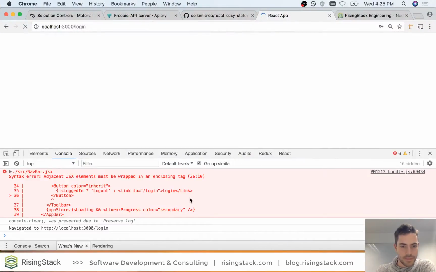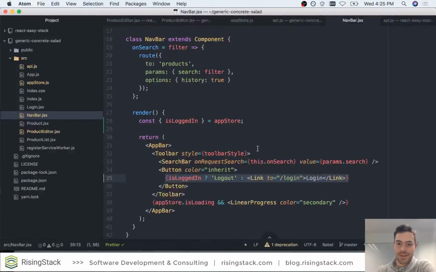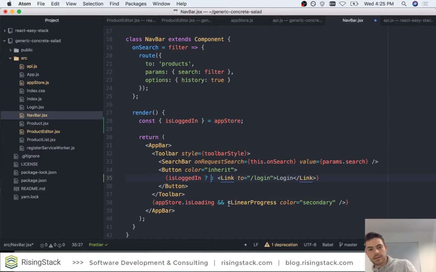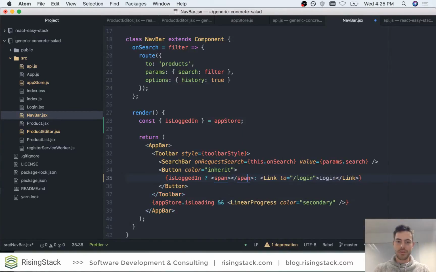Okay. Yeah, it's still reloading. So you can see we have this little logout now. And we didn't implement the logout yet. We are logged in. Let's do that. So for the logout, we want to do two things. We are going to need just a span, I think. Should be enough. We don't need any styling here. We are already inside the button.